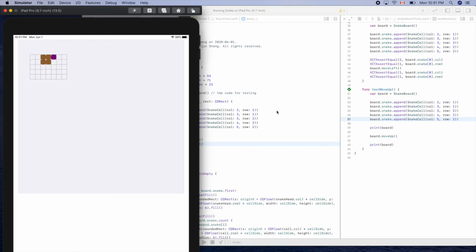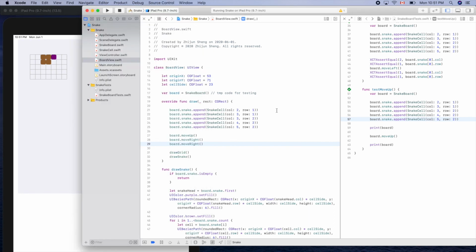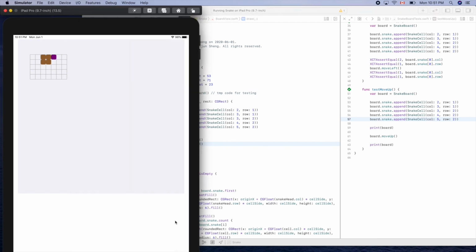Nice. So in our next video, we'll try to add buttons here. We'll add 4 buttons at the bottom of the screen. See you next time.